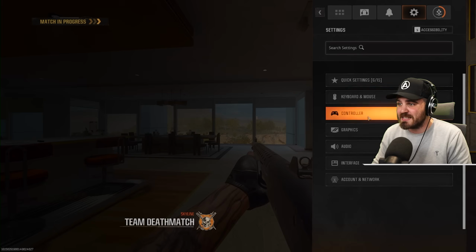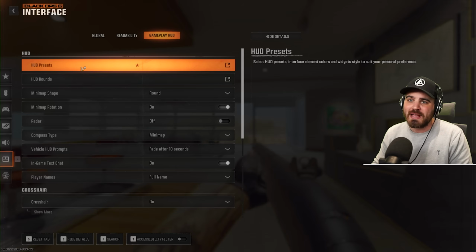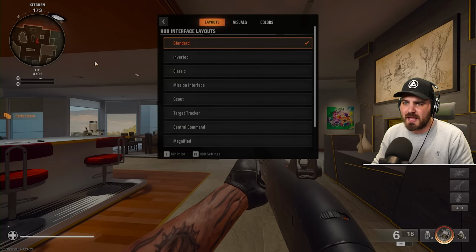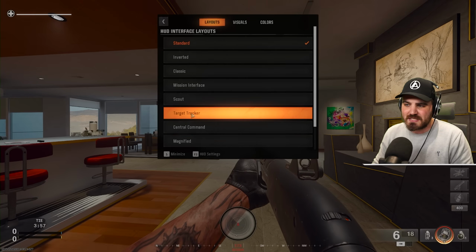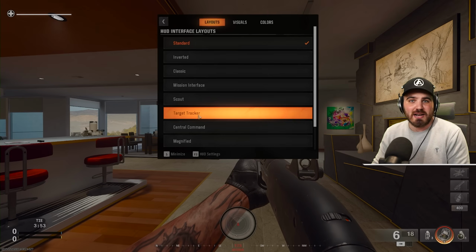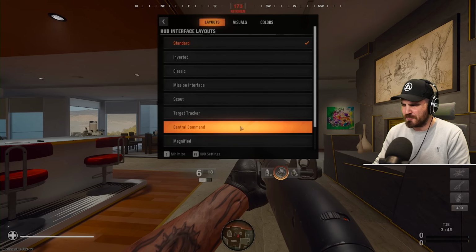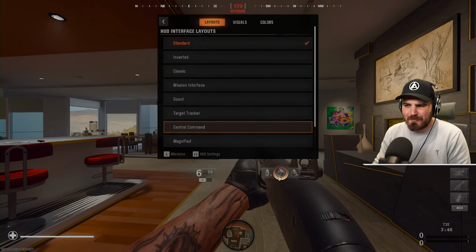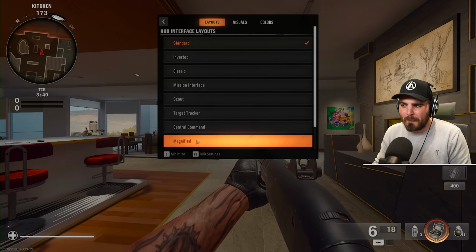You come over to settings, then go down to interface, and then in the gameplay HUD tab, we have HUD presets. If you click that, you end up with a bunch of preset layouts. A bunch of these are kind of weird. There's one here where you don't even have a mini-map. Wouldn't recommend that. That sounds absolutely horrid. There's one here where your mini-map's kind of small and at the bottom, and you can see the ammo and your grenades and stuff are in the middle. Also, wouldn't recommend it. I'd actually just recommend you start off with standard or magnified.